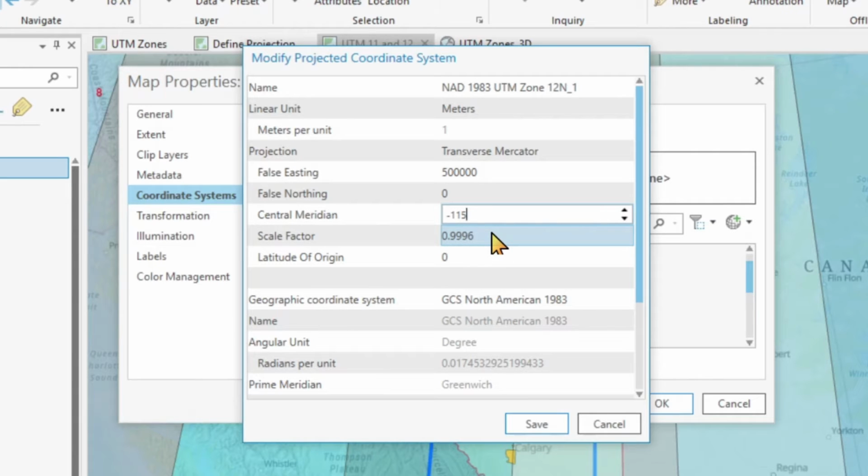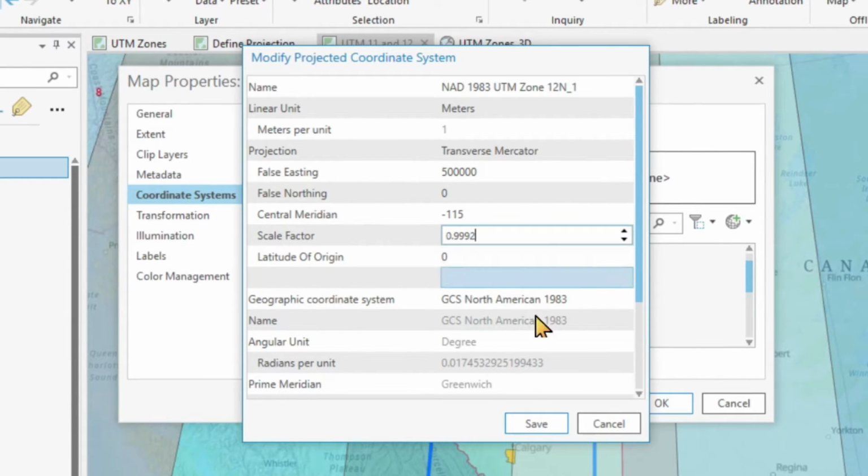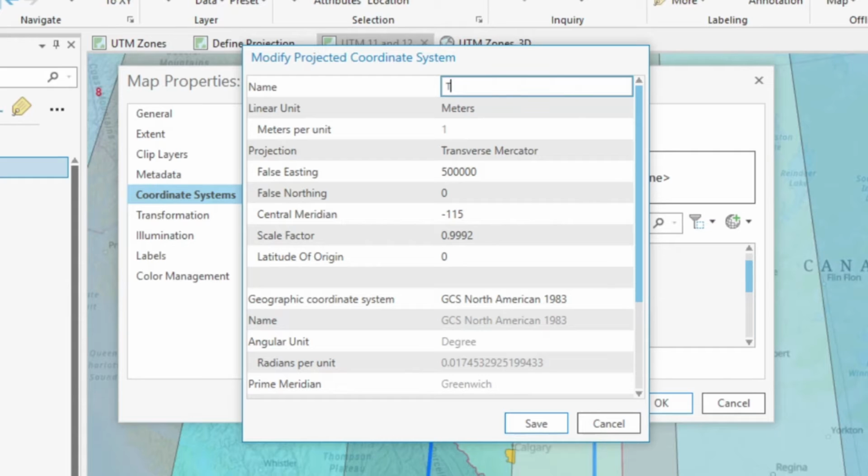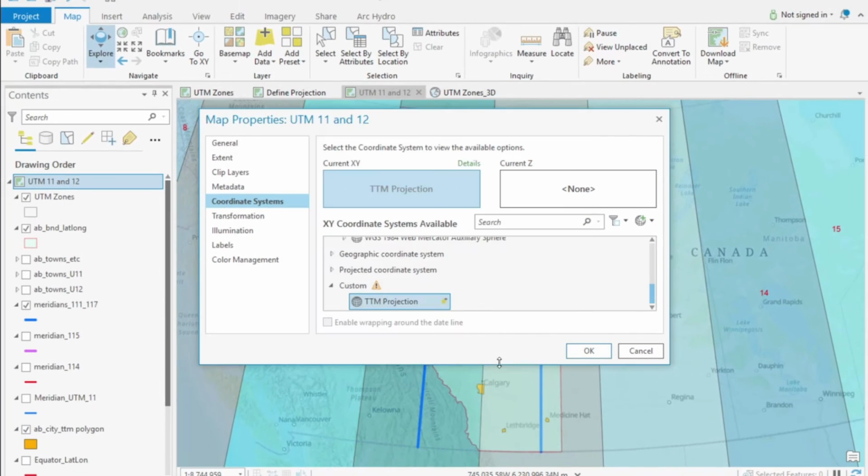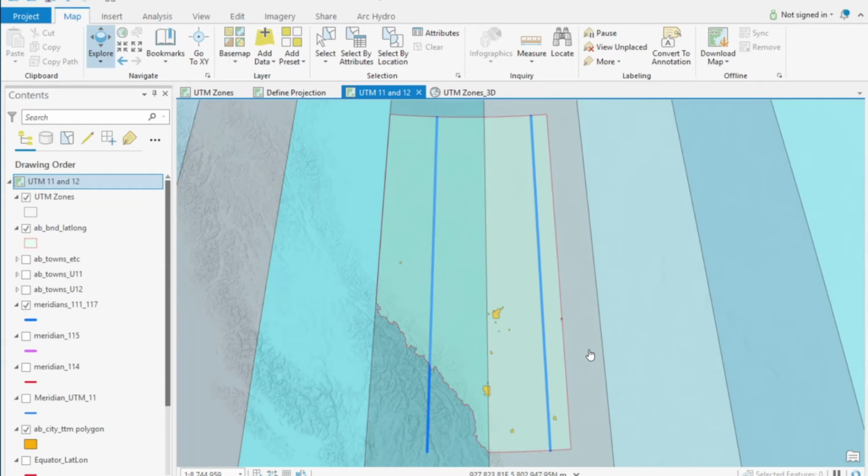And because now, instead of being 6 degrees wide, we are going to be 10 degrees wide, we have to change our scale factor slightly to account for the distortion as we go away from the center meridian. And I give this now also a name here. I call this 10 TM projection. And I hit save. And I hit OK.